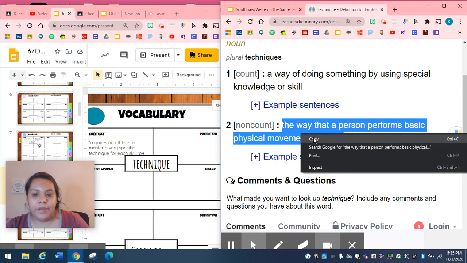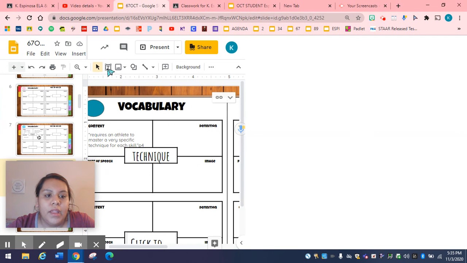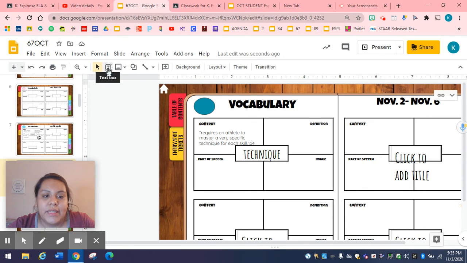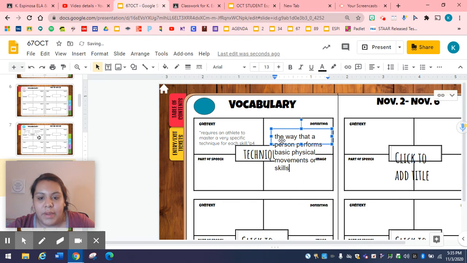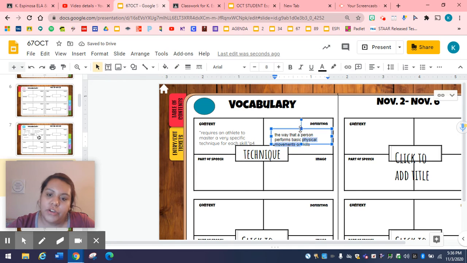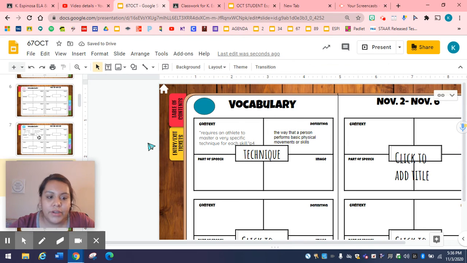Okay, how do they do it? So I'm going to click copy. And I'm going to go back over here. And I'm going to insert a text box, the letter T. And I place it right over here under definition. Okay, right click it and just click and paste. And my definition pops up. Rewatch that part if you needed to. Listen to what I said. Or you can just write it on paper and then transfer it. Completely up to you. It's your responsibility to figure out how you're going to do your work. Okay, as long as it gets done.